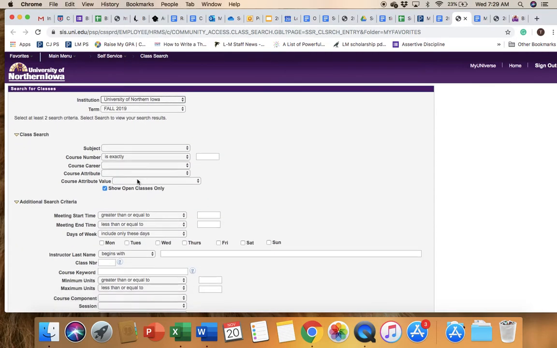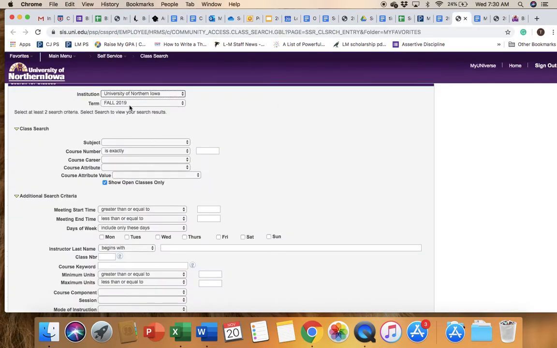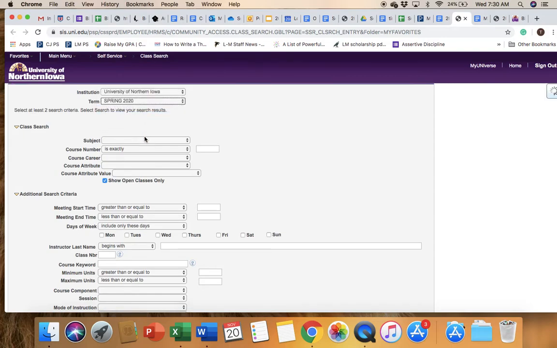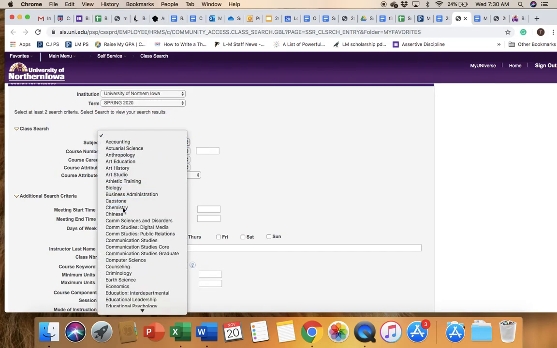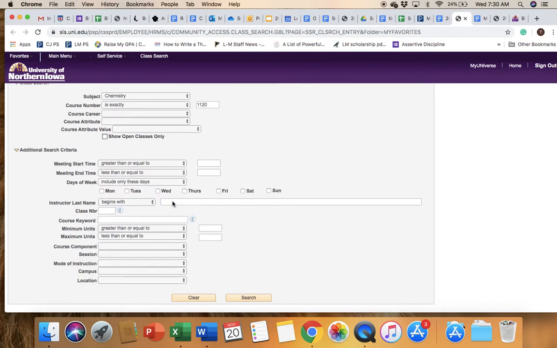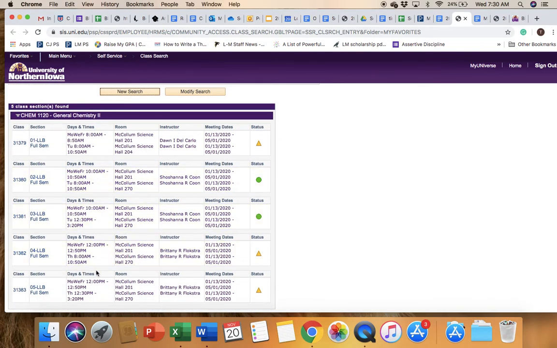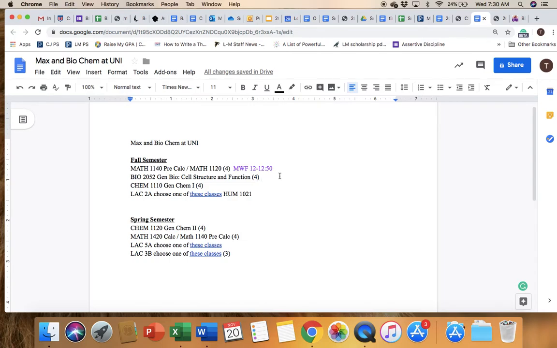To look at spring, so for like your chemistry 1120, you change this to spring 2020, change the subject to chemistry, unclick that, hit search, and then here's your options. So there would be Monday, Wednesday, Friday, 8 to 8:50, and then Tuesday would be your lab from 8 to 10:50. So like I said, I just want you to see how that goes, putting your schedule together. This is part of your final.